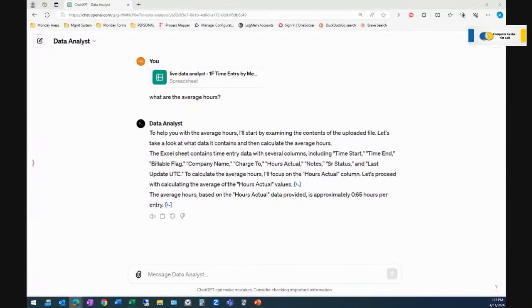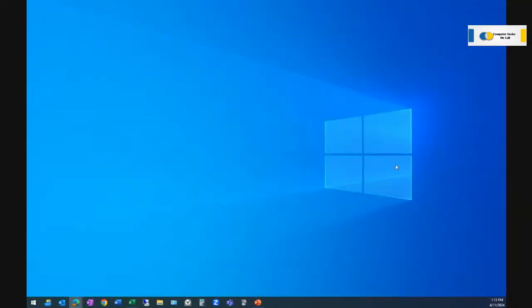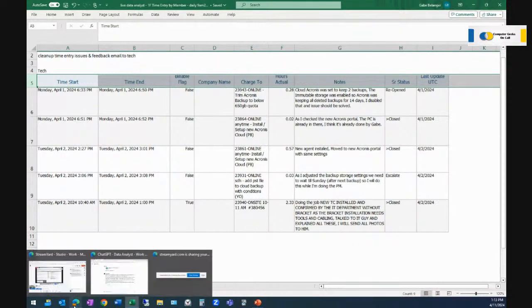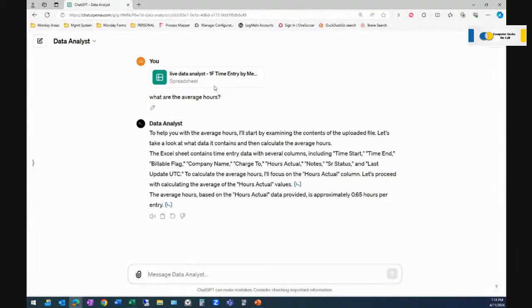Let's get back to it here. So we can see that it's calculated it accurately. And let's not forget that all I really gave it, I didn't give it much. I just gave it this report, and then I said, give me the average hours. So it took these hours and it averaged them out, which is all we can really ask of it. So now we can get a little bit more in depth.